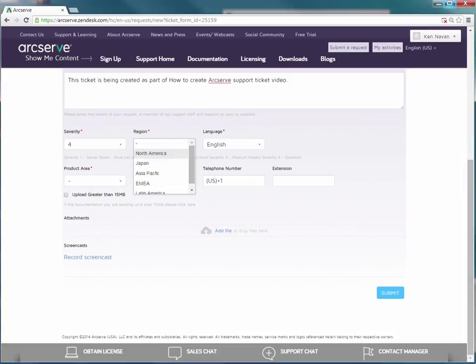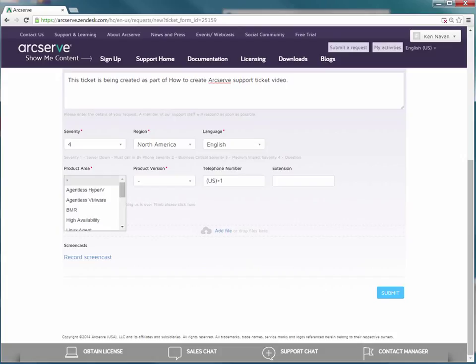Next is the region. This is important as it can relate to language as well as time zone, so we can have the right person contact you at a reasonable time of day. And here we have language, again to better serve the person making the request.